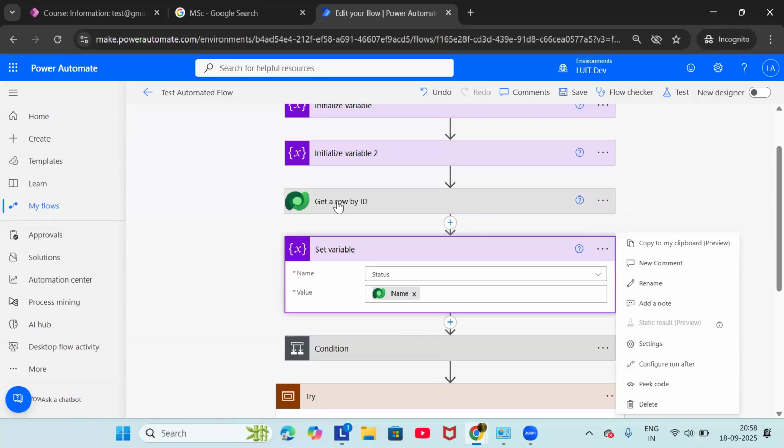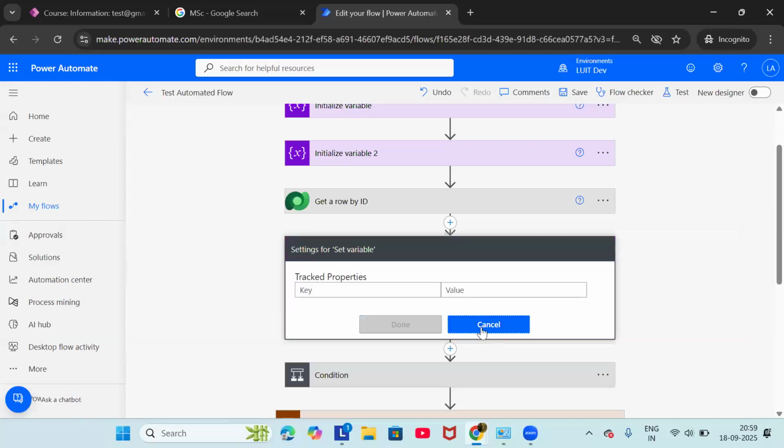I will not be able to delete this get row by ID because this name is the output of this get row by ID. So until and unless I'm using this one, I'll not be able to delete this step. So first we have to remove the dependency.